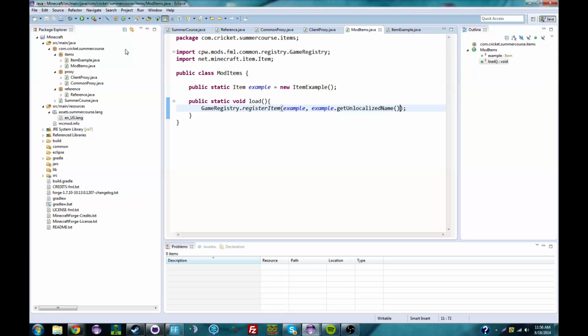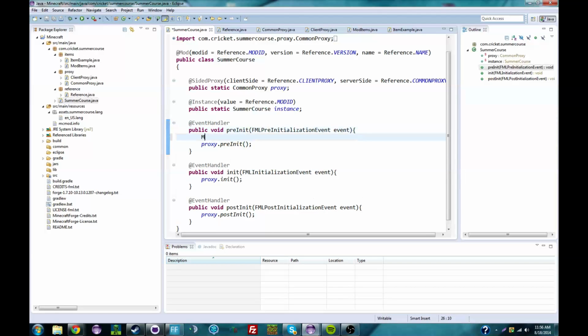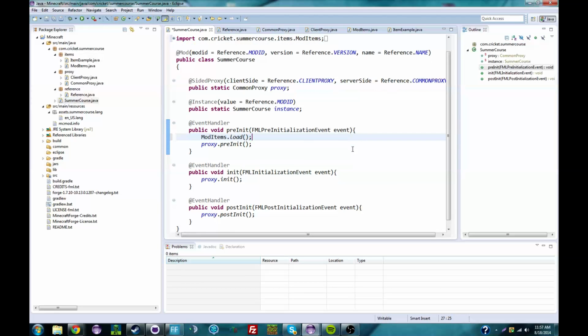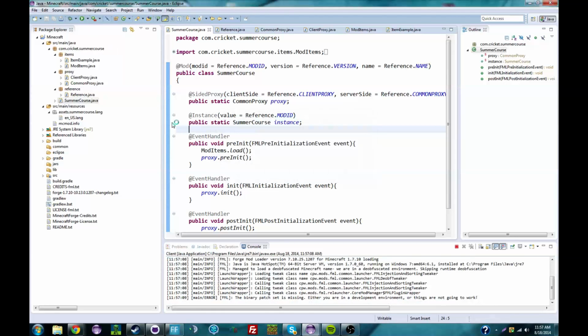So now, we just have to say, mod items, I want you to load. So in your pre-init, before the proxy, mod items dot load. That should import it automatically, and now you're all set to run.